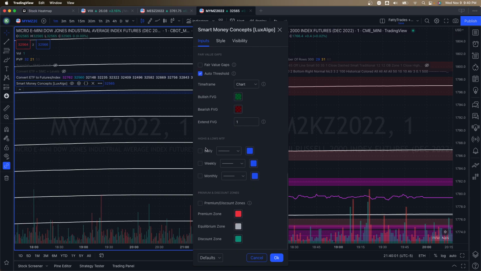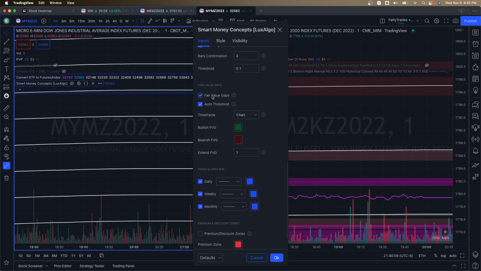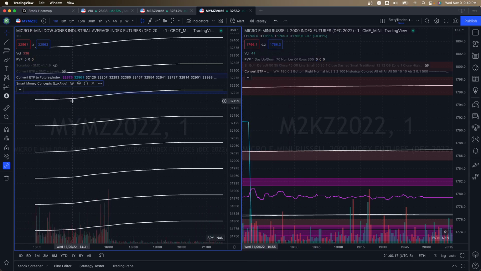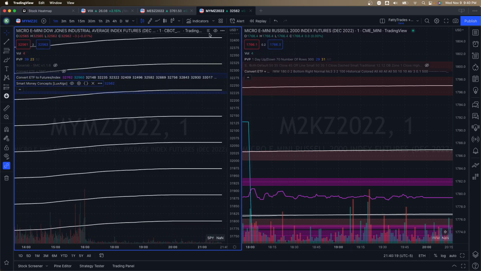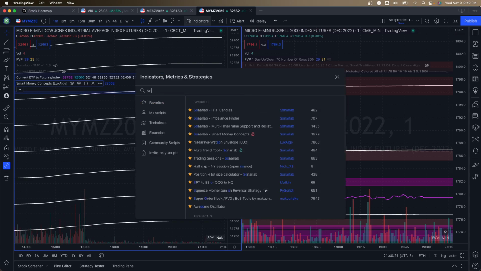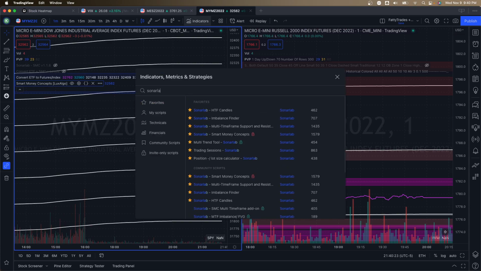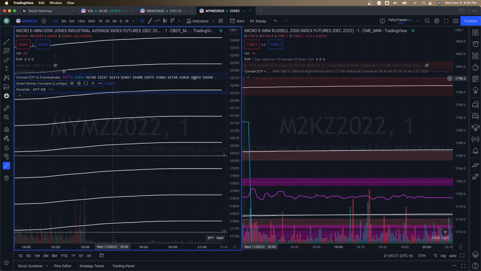And you can see it's all the same stuff because I did borrow a lot of the code from them. And you want to make sure you turn on these highs and lows, in my opinion. You don't have to. You also want to make sure you show fair value gaps and adjust the colors there and extend the fair value gap. So that will give you the next set that you need on there. And then, of course, the last one is going to be the free Sonarlabs indicator. And so that's the multi-time frame support and resistance.